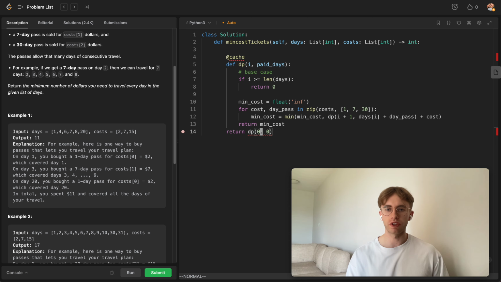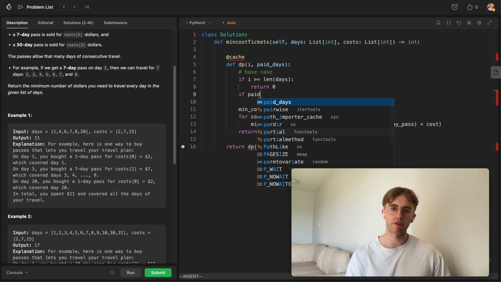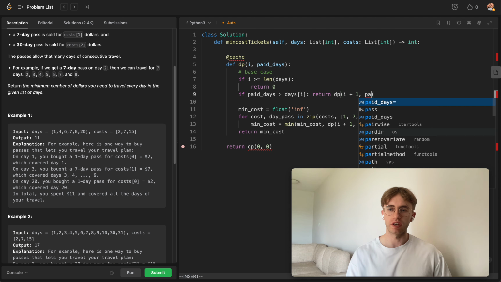All right, and so the only other thing that we have to handle here is, okay, if we've already paid for that day, let's just move forward. And that's just going to be, okay, if the paid days is greater than the current day that we're on, we can just go to the next step. So that's just going to be i plus 1, and we just carry forward the paid days.